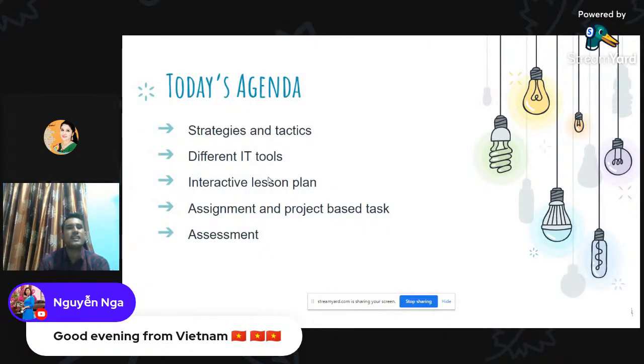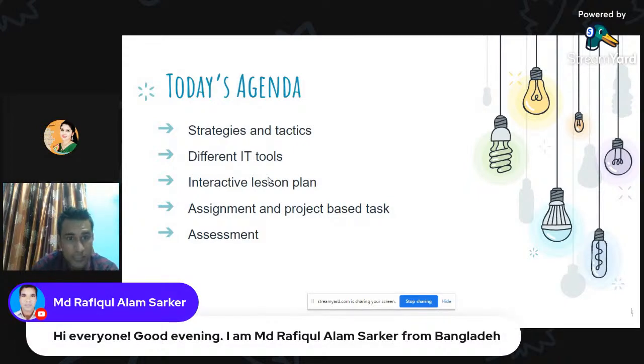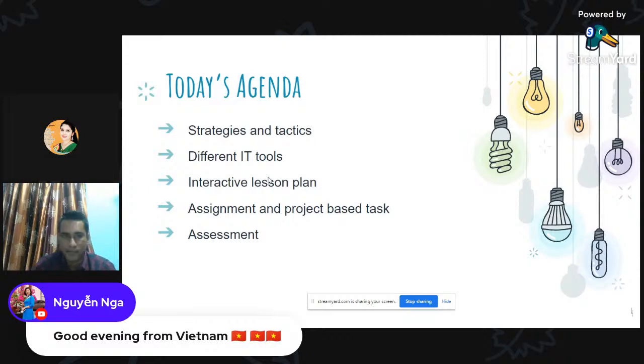And today's agenda is strategies and tactics and different IT tools, interactive lesson plans, assignments and project-based tasks, and assessment. So those things we are going to discuss in today's session.